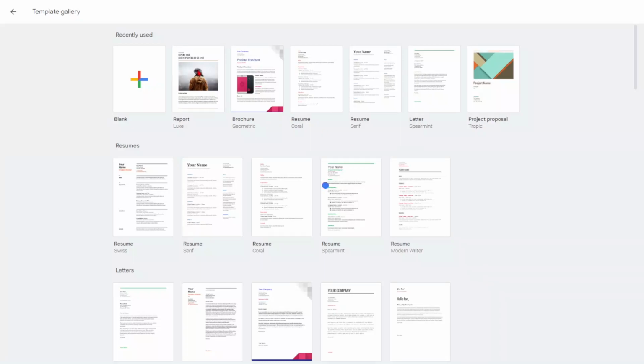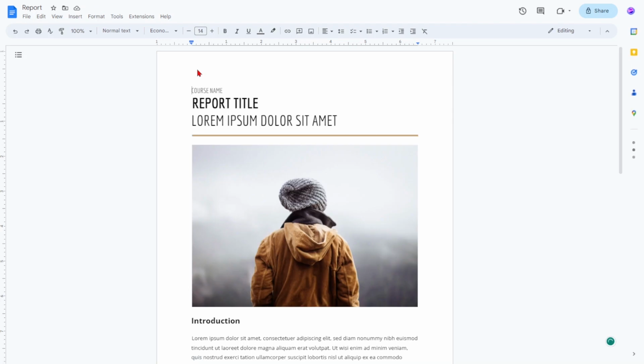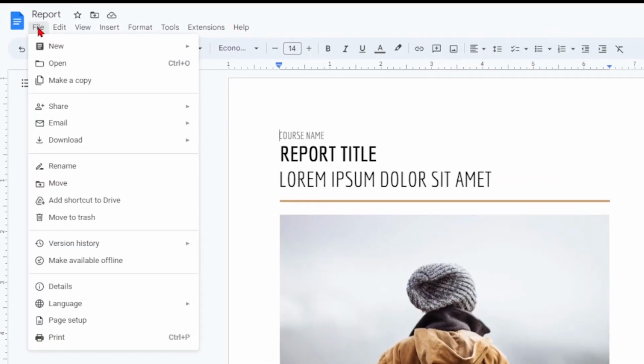Welcome to this tutorial on how to change the page color in Google Docs. On your desktop computer, open your Google Doc and click on File in the top toolbar.